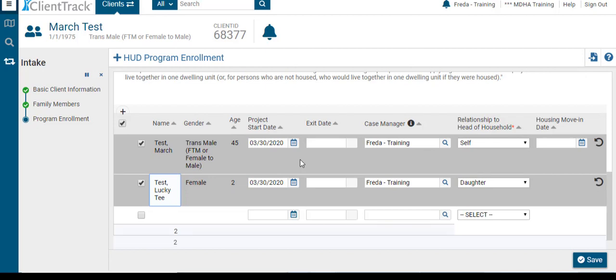Also notice that the project start date defaults to today's date. If this is not the date that the client enrolled in the program, this is where you will want to backdate the project start date to the correct date. Exit date should not be recorded within this entry assessment.